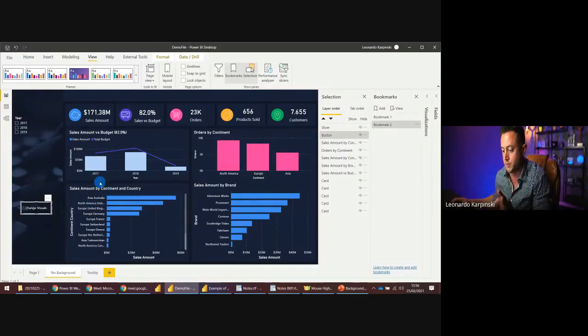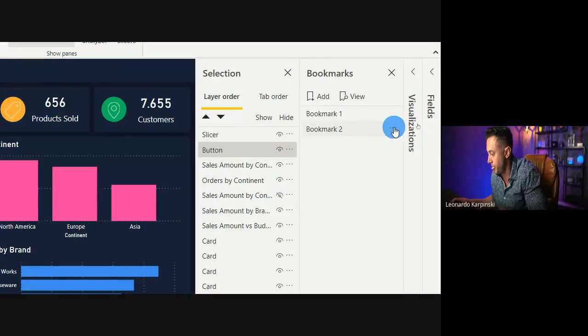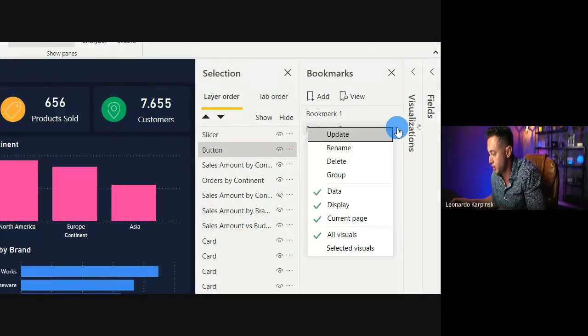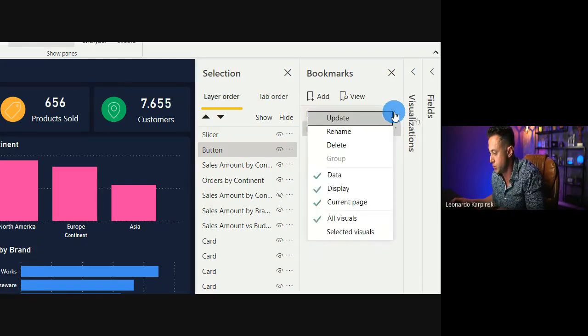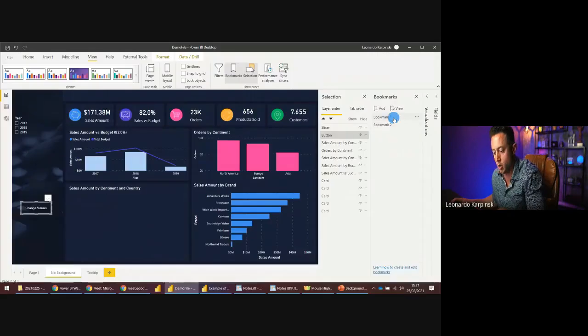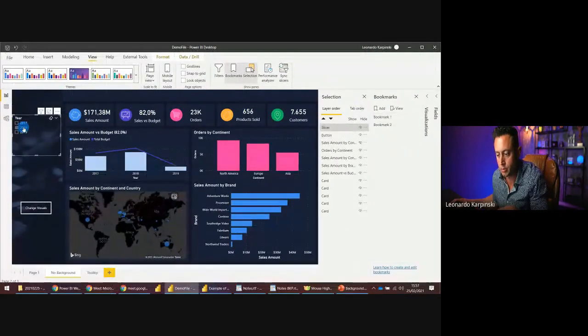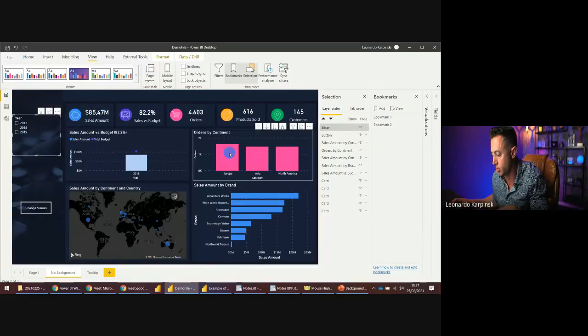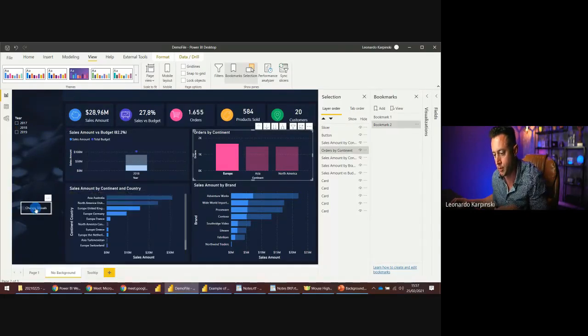If you want this to change visuals and not reset the filters, so keep the data as it was, you have to do something here in this bookmarks, which is the following. You have to go there to the 3 dots and disable data there and there. Now, let me go again with 2018, Europe. When I change visuals, it will keep the filters.